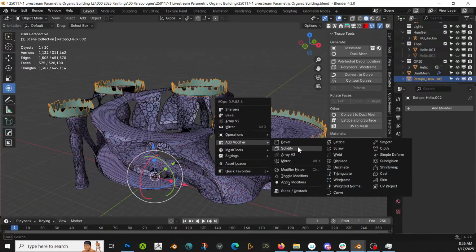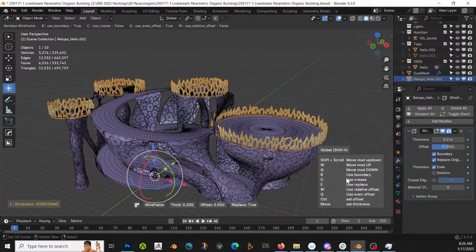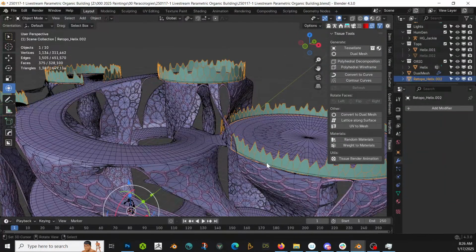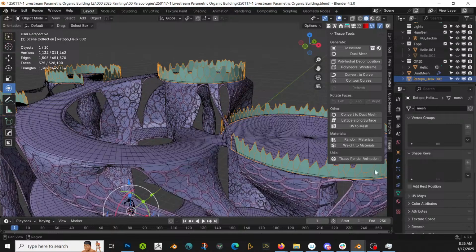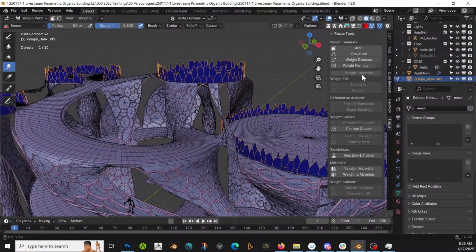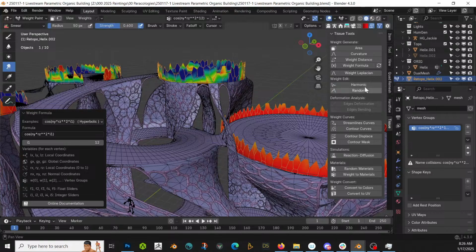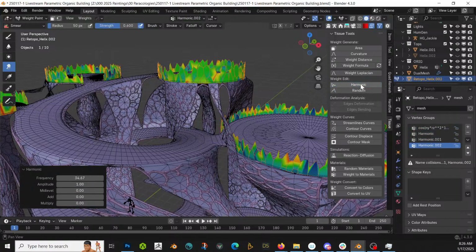Now Q, add modifier, wireframe. Much better. But we don't want them even. So again, is there a vertex group? No, there's not. Let's give it one. Weight paint. Weight formula. Sure. Harmonic. Good deal. Just so it's different.